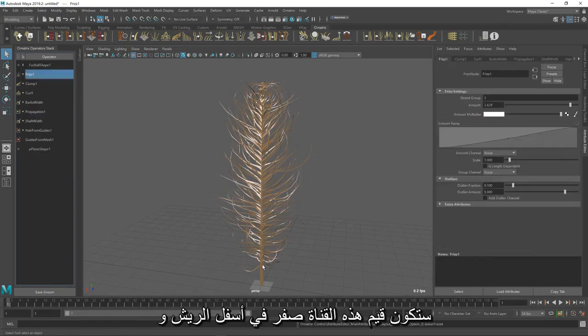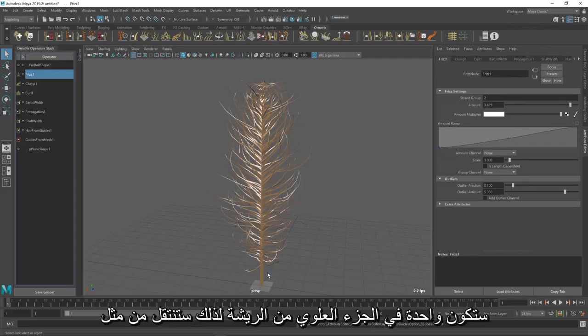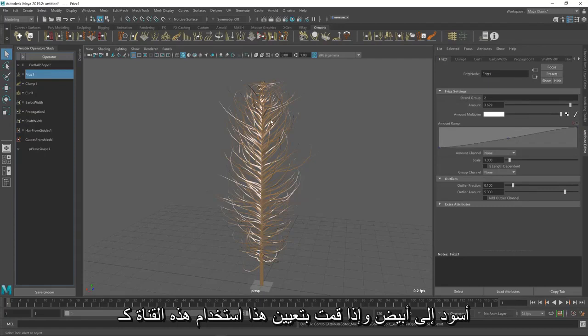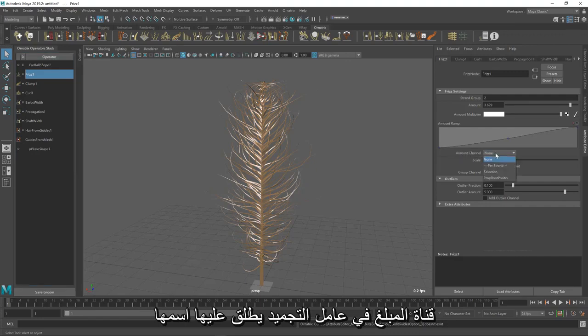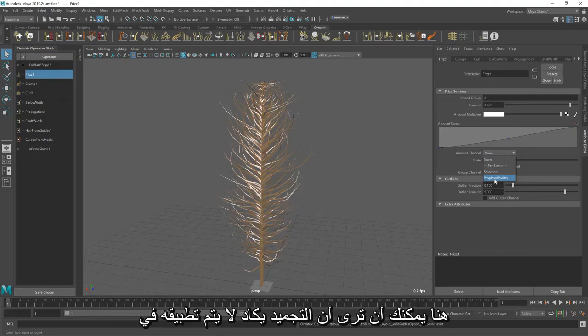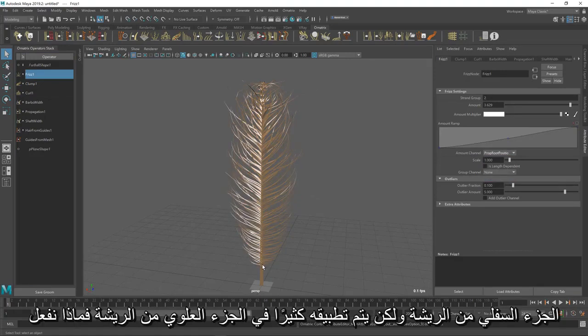And the values of this channel are going to be 0 at the bottom of the feather and going to be 1 at the top of the feather. So it's going to go from like black to white. If I use this channel as the amount channel in our frizz operator, it's been named by our propagator here. You can see that the frizz is not applied at the bottom of the feather, but it's applied a lot at the top of the feather.